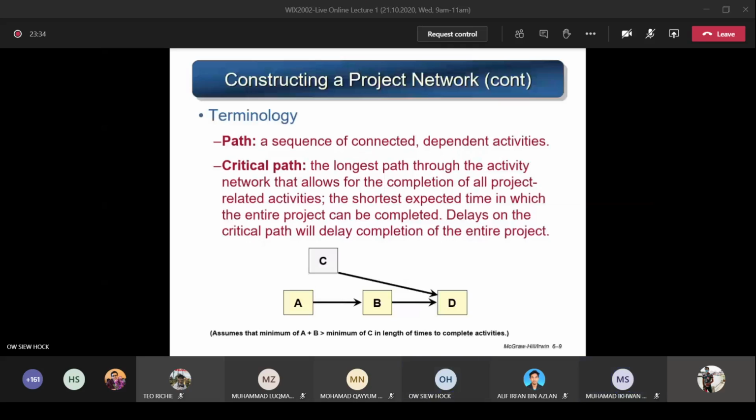Which one? C. The path, you have to give the length, the line starting until the arrow ending. CD. Listen to my question again. C is, as I mentioned, 5 days, right? D is 10 days. A and B together is 8 days. So which one is the critical path? ABD. Yes, that's right.